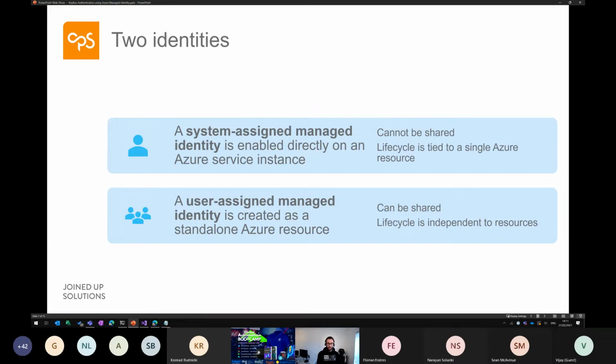Now, because it's independent from the resources that it's being used on, that life cycle is not dependent on those resources.